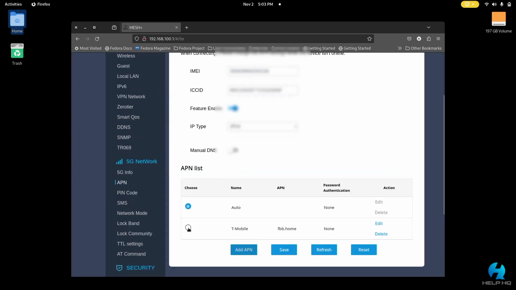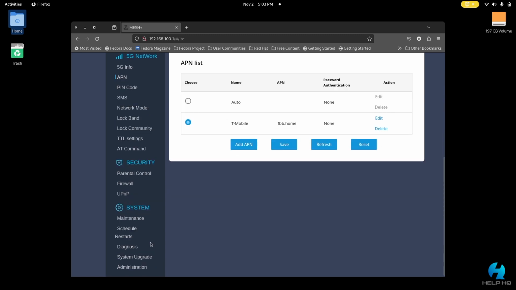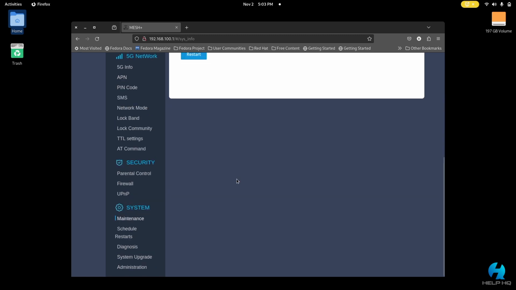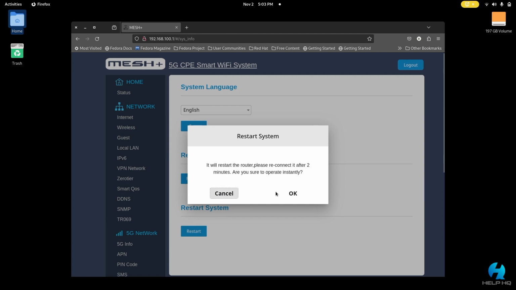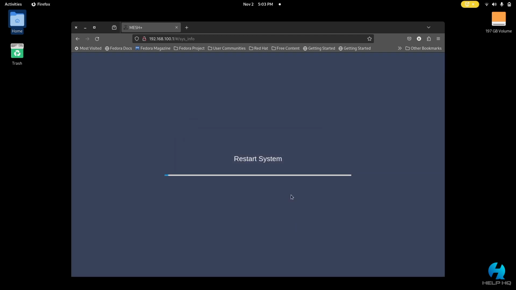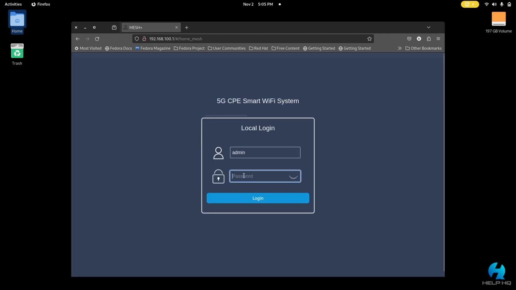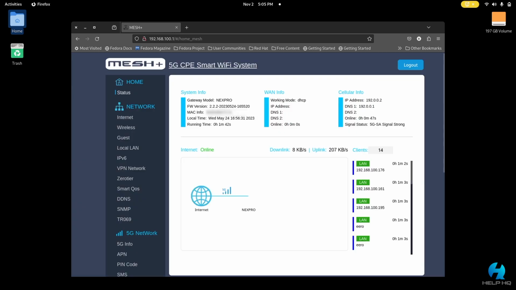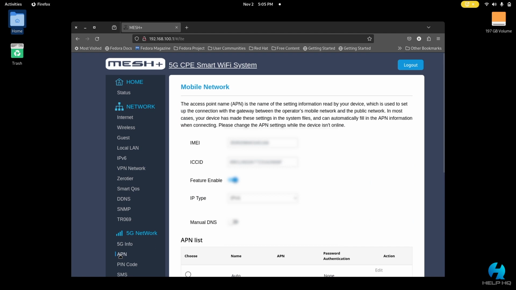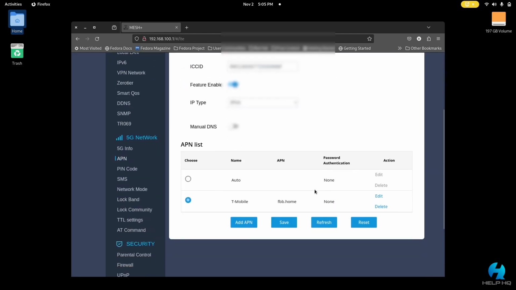From there, we just need to select it, and then I'm going to go ahead and click Save. Then I'm going to restart my gateway one more time just to make sure the changes have taken effect. So we'll go back down to System and then Maintenance and then Restart System. Once that comes back online, we will make sure that the internet is working. We just got restarted, and I just want to make sure that our APN is still selected. And it looks like it is.